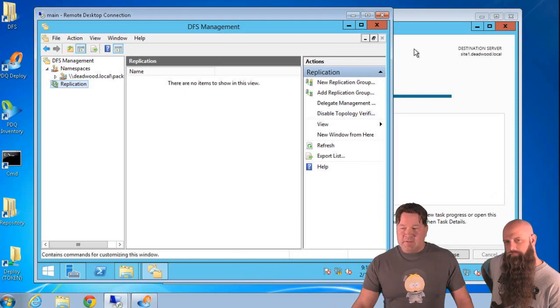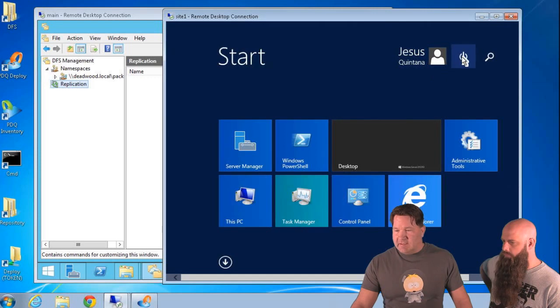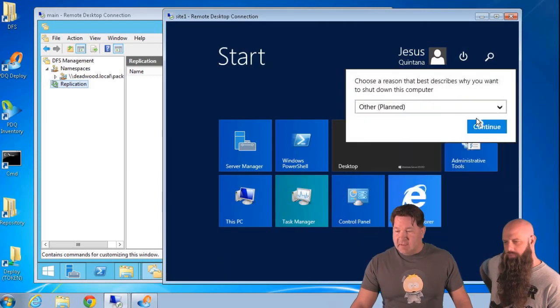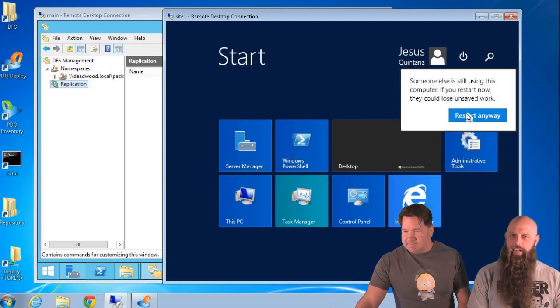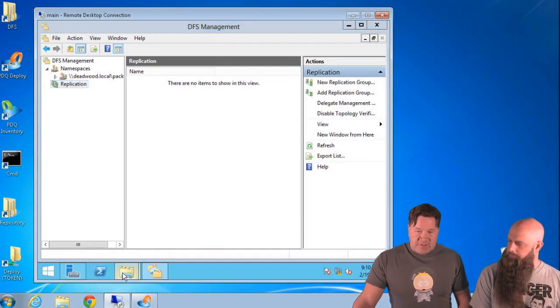I'm going to reboot Site1 just because it will take less time for this to actually populate and pull the files and credentials and tokens. So not strictly necessary, but for the sake of time, you're just going to restart it. Reboot it, yeah.